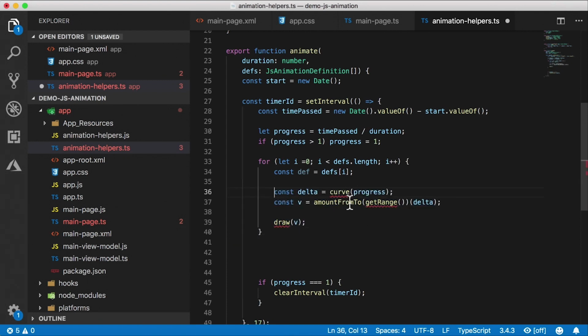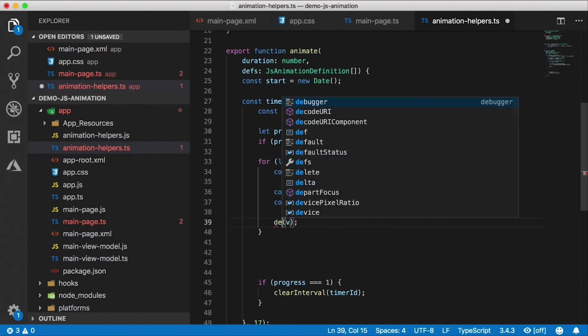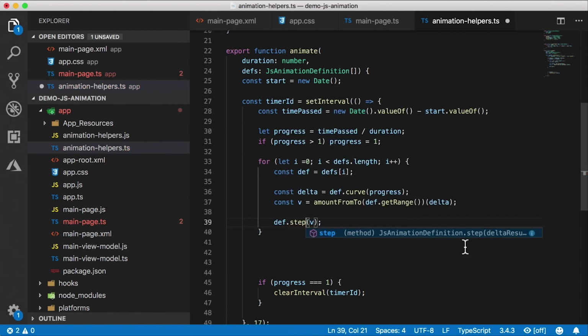So here, the curve is actually going to be part of the definition. The getRange function is also going to be part of the definition because we're going to have different ranges for every definition. And the draw function is actually going to be called the step function. That's going to be def.step. I'm going to pass in the value there. Everything else remains the same.